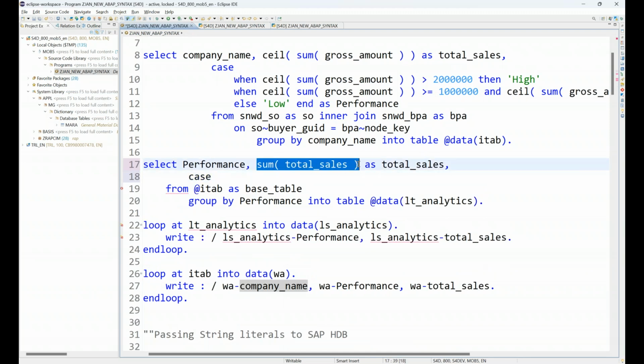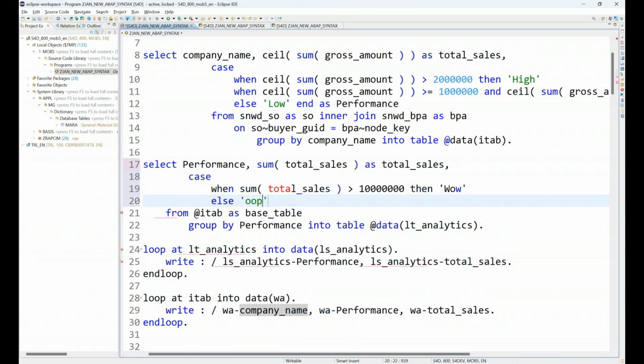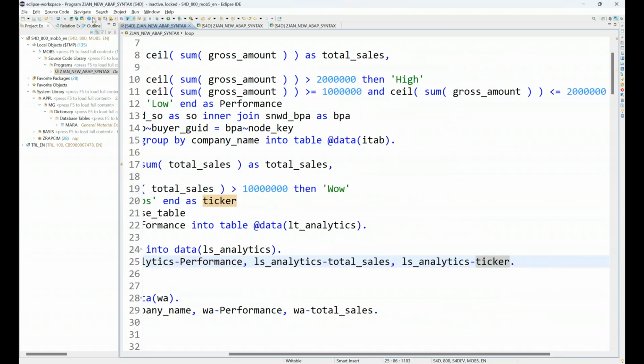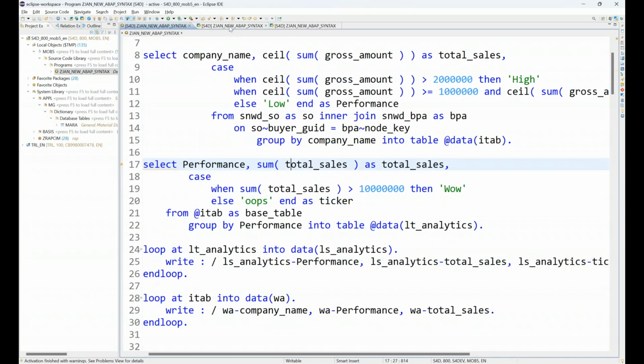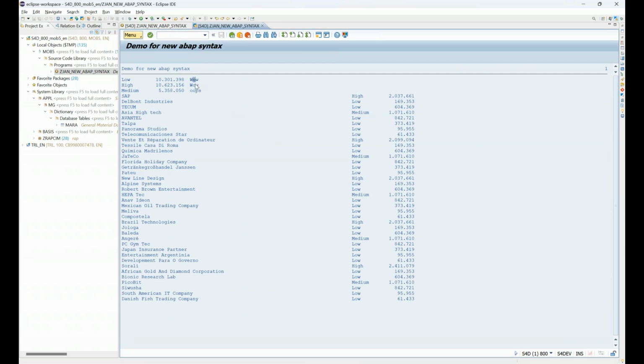So we can further say sales, if it's greater than 10 million, then it's wow, else oops. Ticker. So I want to print ticker also. Yeah. So we can use that for sure. So let me run. You say and I do. So first two are wow effect. Last one is oops.